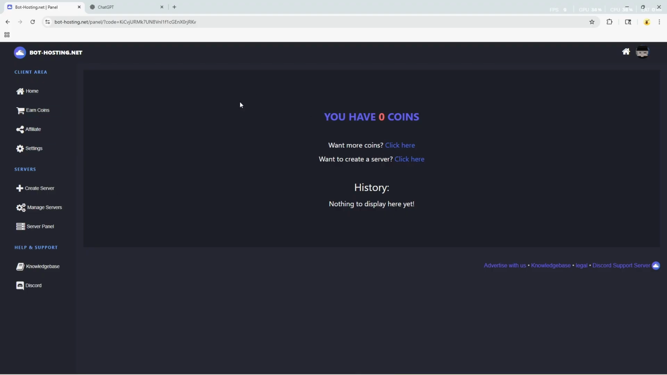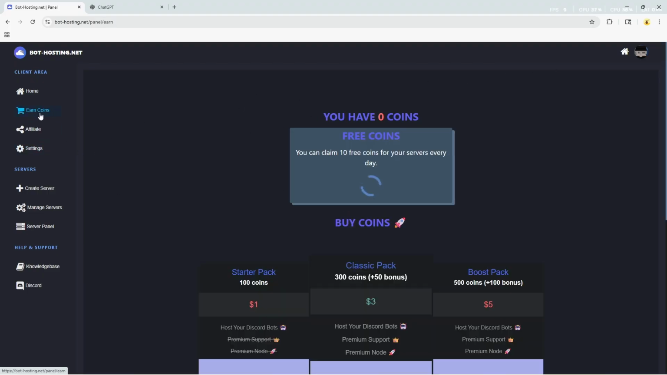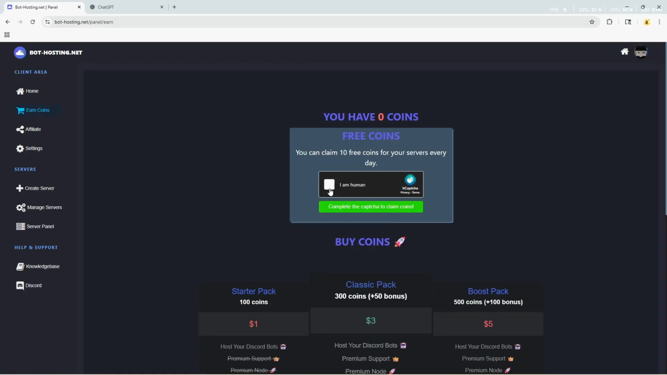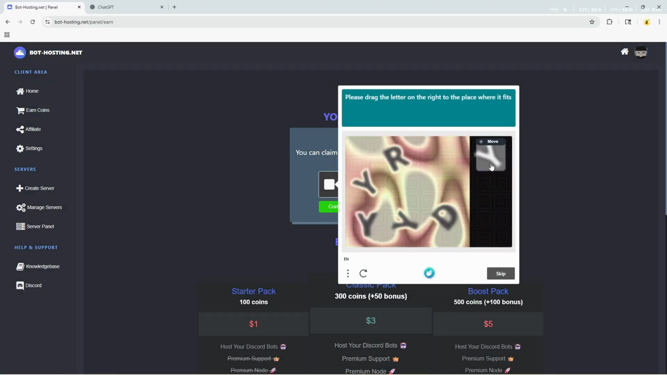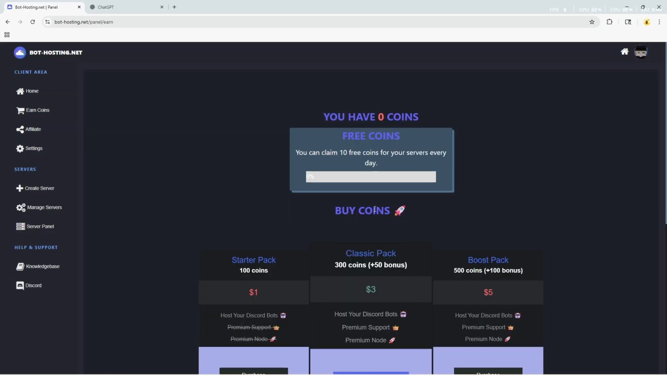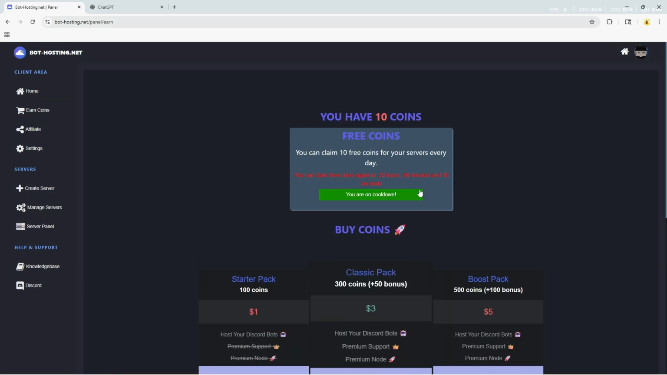Alright, now what you want to do when you get in is go to earn coins, complete the CAPTCHA. Kind of gets annoying because you have to do it a few times for all 10 free coins. Claim 1 coin. It's one at a time, unfortunately, quite slow. I'm just going to speed this up. Alright, I got all 10 free coins.